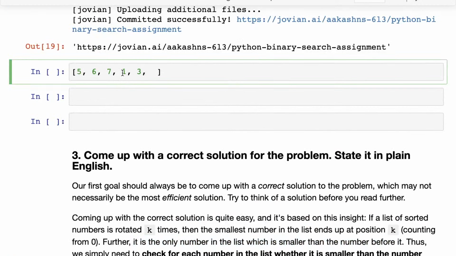Further, it is the only number in the list which is smaller than the number before it. And you can see this once again. The smallest number is at position 3, and all of these numbers are higher than the numbers that come before them, except the number 1, which is smaller than 7.